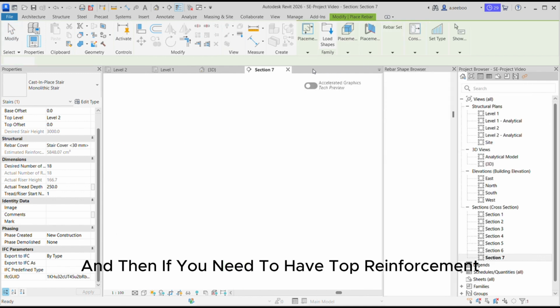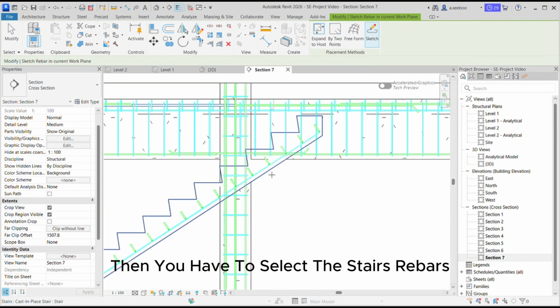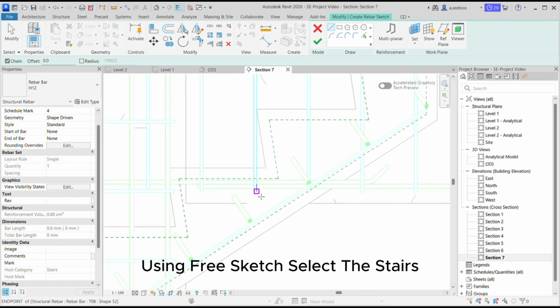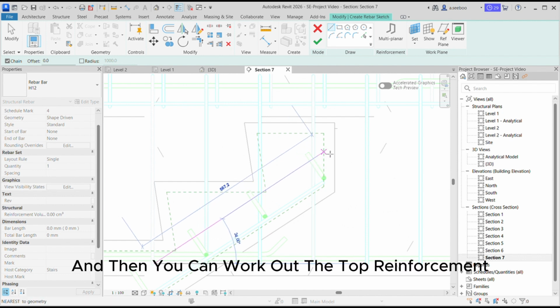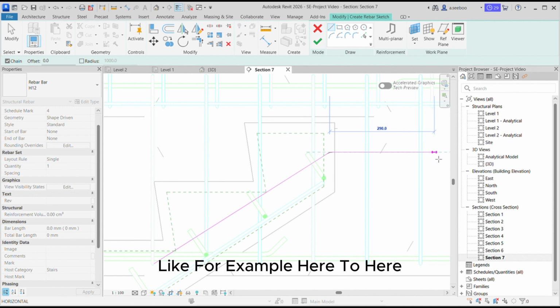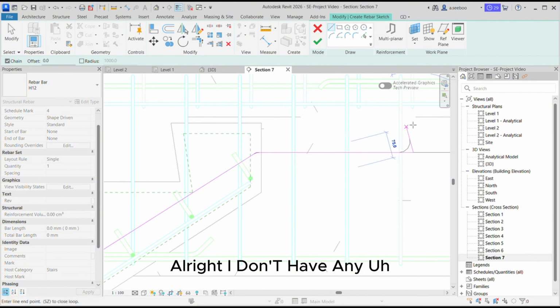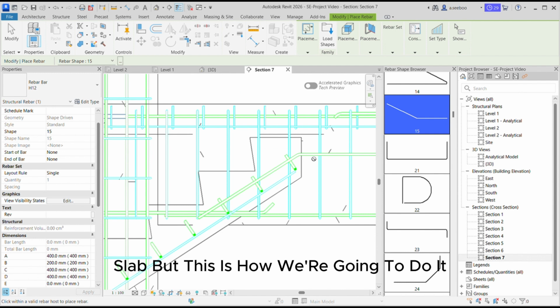And then if you need to have top reinforcement, then you have to select the stairs, rebars, but this time you have to do the placement using free sketch. Select the stairs, and then you can work out the top reinforcement, like for example here to here. All right, I don't have any slab, but this is how we're going to do it.